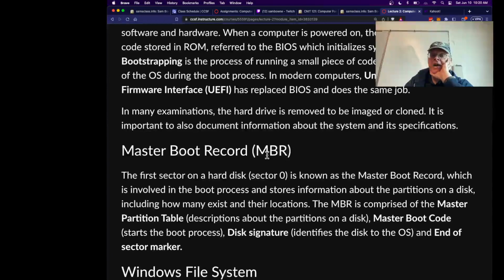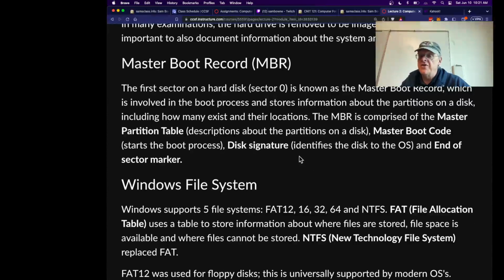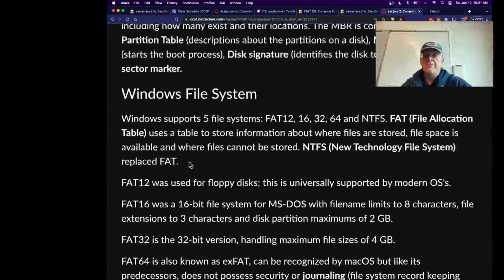All right, the master boot record is the first sector on the hard disk, and this contains information about the partitions on a disk. It tells it where to look for the other data on the disk. That contains the master partition table, and the master boot code, and the disk signature, and the end of sector marker. And we aren't covering these in much detail in this class. We go into them in great detail in the malware analysis class.